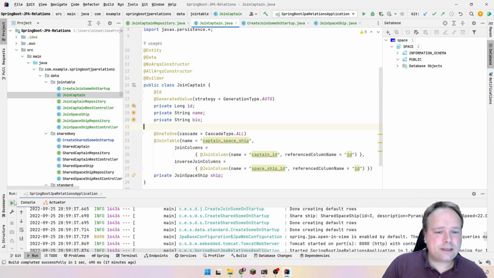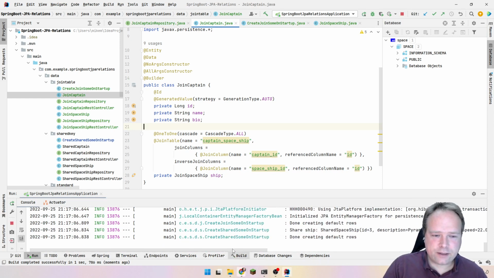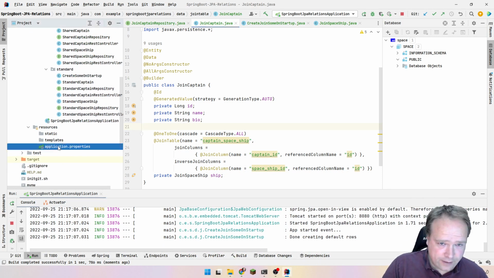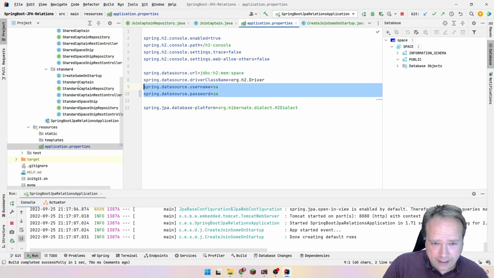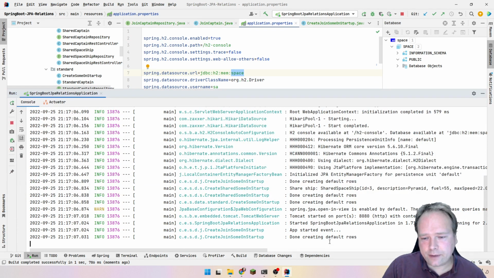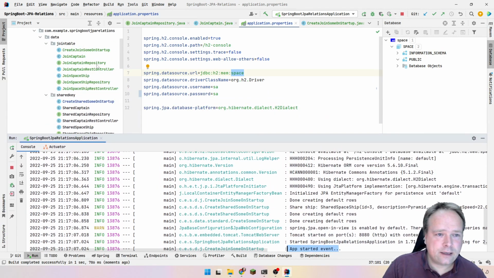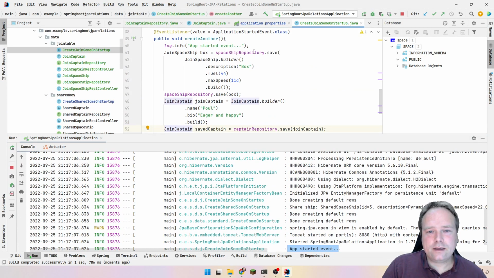But let us start the application and actually see what happens, because we have a view directly into the database, because I have enabled the H2 console. As you can see right here, I've enabled the H2 console. I've set a very difficult to guess username and password. And this is my database name right there. The application started up, and we can also see there's some output right here. App started event, and let us see, wasn't that what I printed out right here? I think it was. Yes, it was.